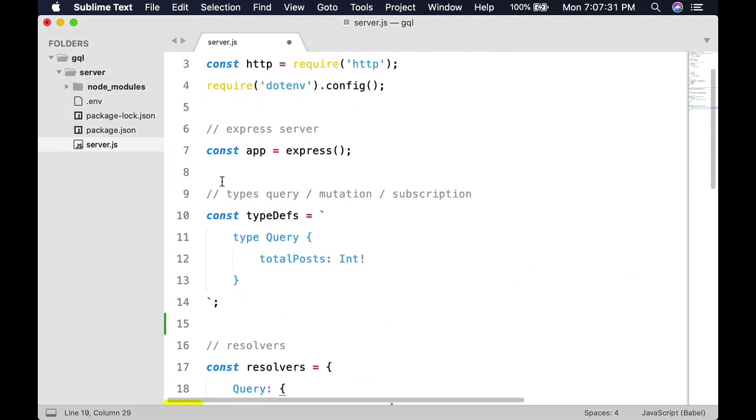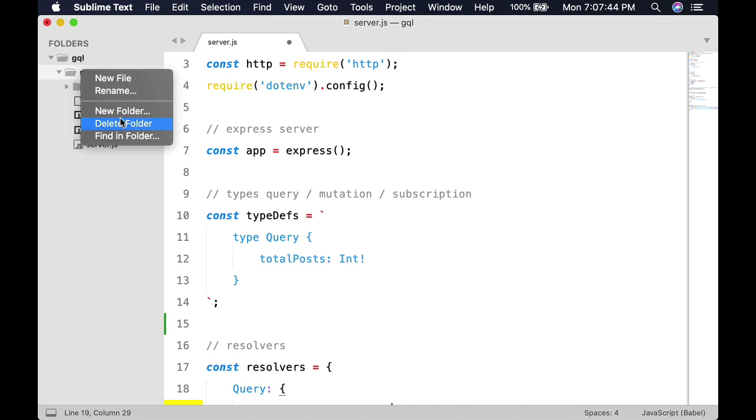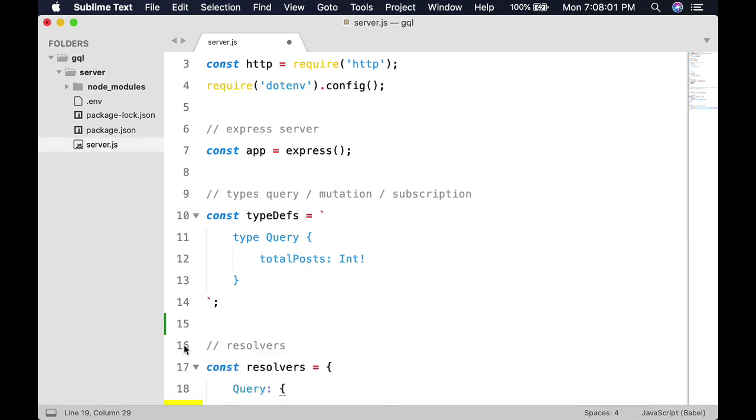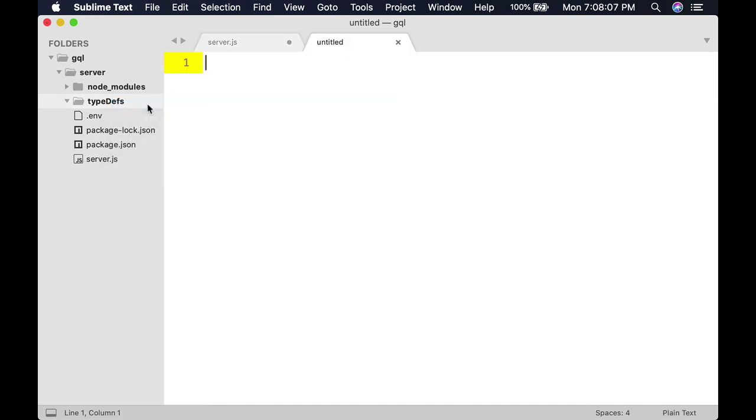The first thing we want to do is extract it away to a different folder, right? So let's go ahead and create a new folder here in this server. Let's call it typeDefs. All right, and here let's create a file. Let's call it post.js. Put all our types here, schemas, types, whichever name you like to call it.